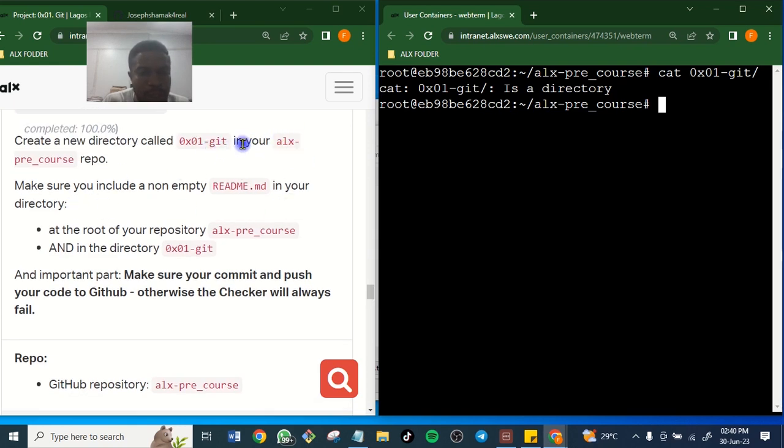Okay, in your ALX precursor repo, make sure you create a readme.md in your directory. What they are trying to say, let's go back to this previous question, is that we are going to create a non-empty readme. That means we are going to make a comment in the directory. We have not done that, so we are going to write a comment in, because I've done that before. That's why the checker checked me.